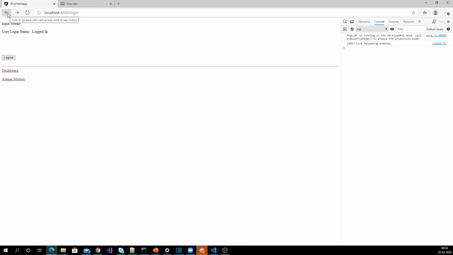It's allowing now, but when I'm clicking the admin module, it's not allowing. Why? Because the logged in user role is basic user. Okay, let me log out. Now I am logging in as admin user role. It will allow going to the dashboard, that's fine. And let me go to the admin module. It will allow going to the admin module because my current user login role is admin role. That's the reason it is allowing the admin module to load.